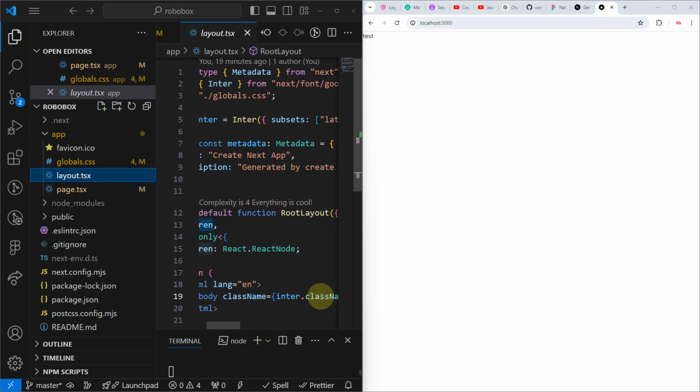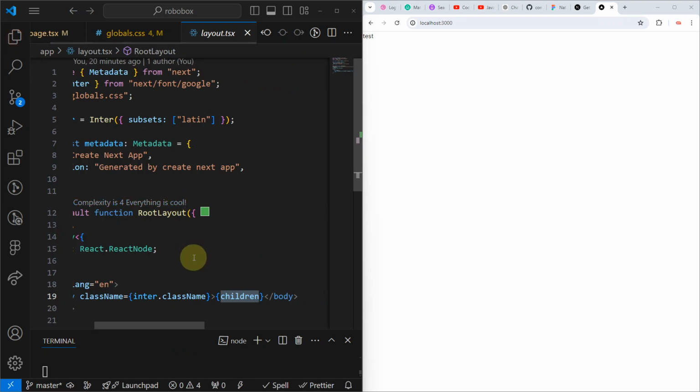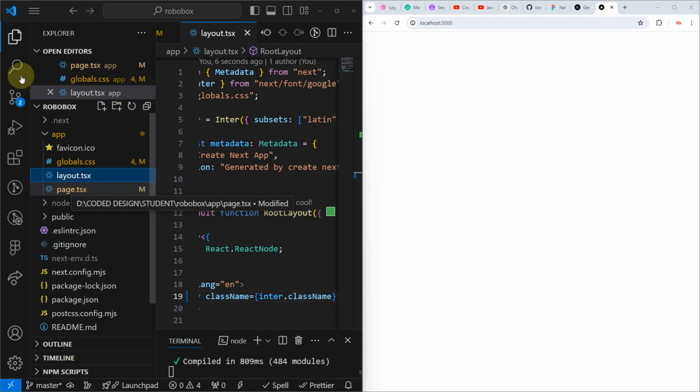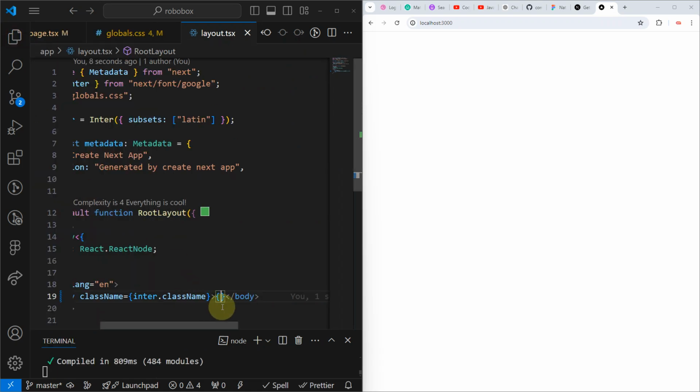Let's say I don't render the children. Let's click save. This is supposed to disappear, as you can see. So this page has been caught as a child, but it has not been rendered. Now we are going to render it again.